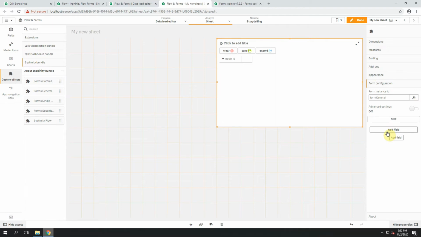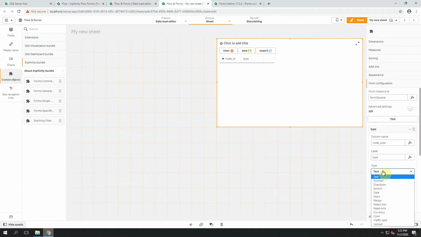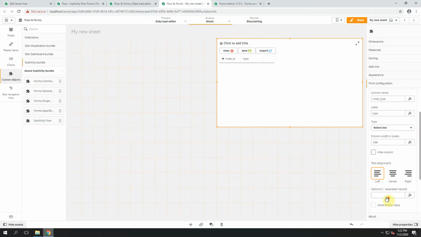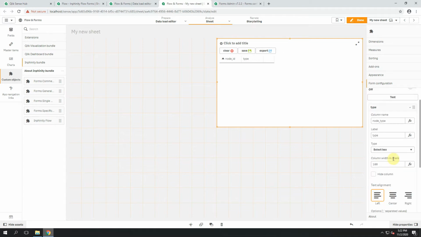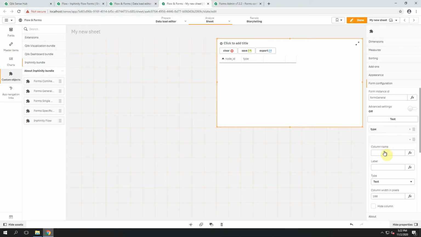So in Forms Configuration section, I can add new editable fields in this table. Node type, and since there is a predefined list of supported node types, I can use select box as a field type. I hope it's correct. We will see. And one other field for node description.